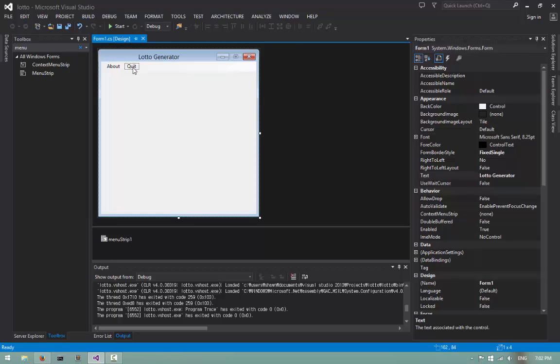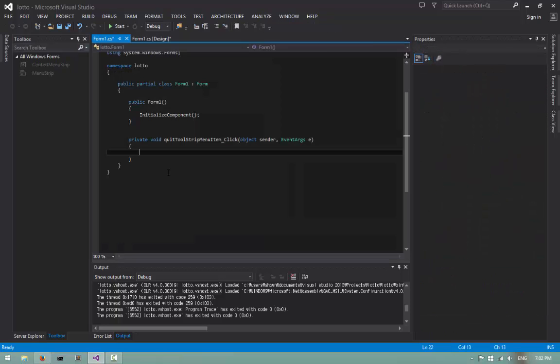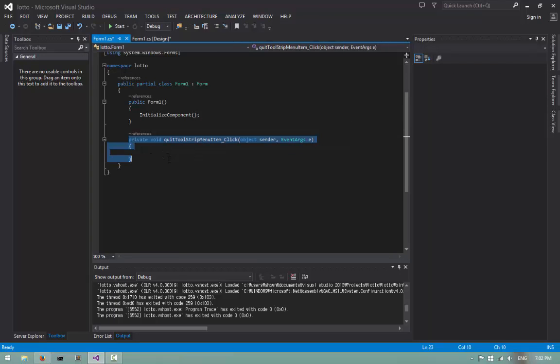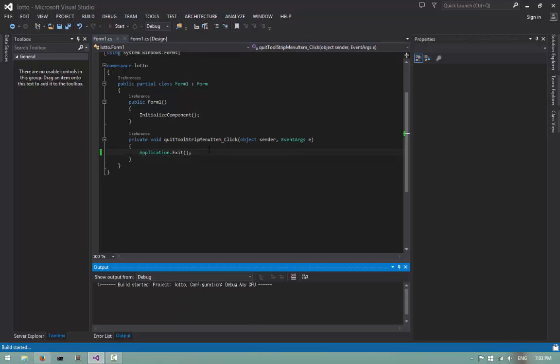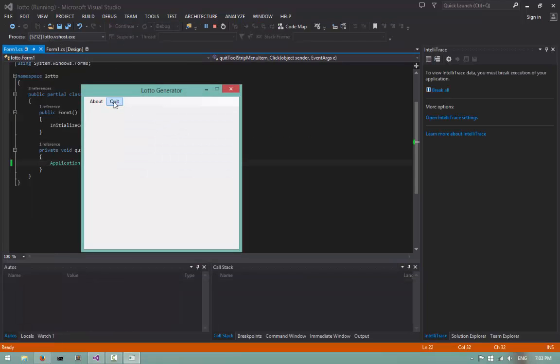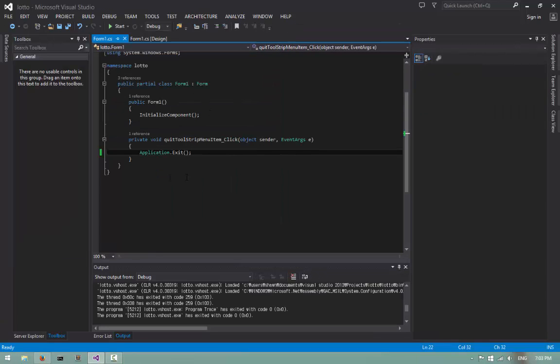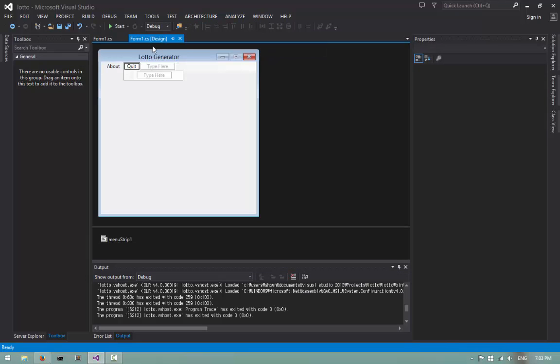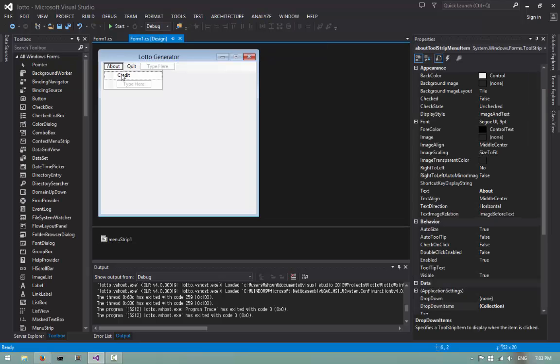All you have to do is double click that quit area and it will generate an event that says quit tool strip clicked. When the quit tool has been clicked, it will perform Application.Exit. What it will do is actually exit out of the application. When we run it here, and users hit quit, now it's going to close our application. Nice.